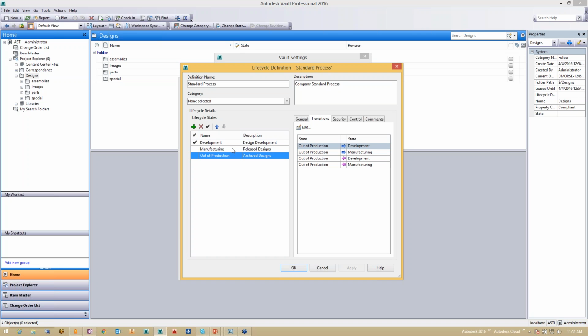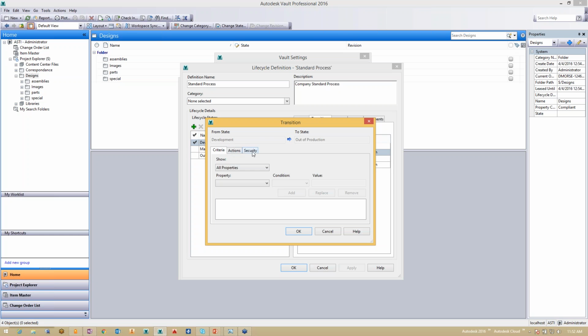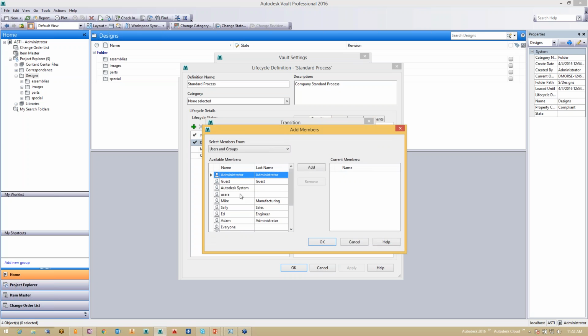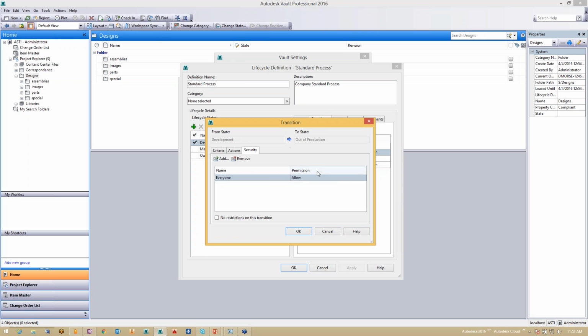Some of the transitions aren't permitted by anyone, so we'll go ahead and configure those first. We're going to select the development state, and then come over here and select from development to out of production, and go ahead and edit that. When it comes to security, we're going to again remove the restrictions, and we're going to add, but we're going to select everyone, because remember, we're going to deny everyone this ability. So we're going to change from allow to deny. Okay, so nobody can take it out of development and put it into out of production and archive it.